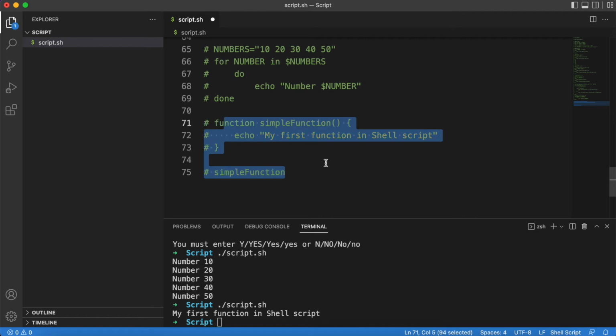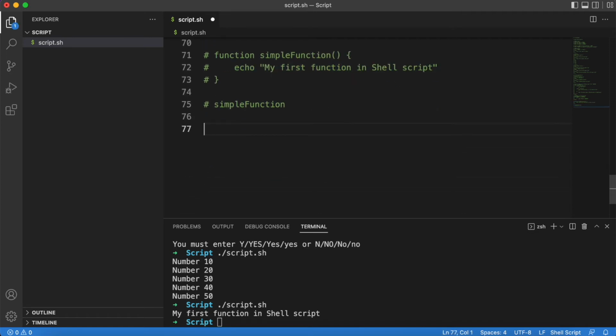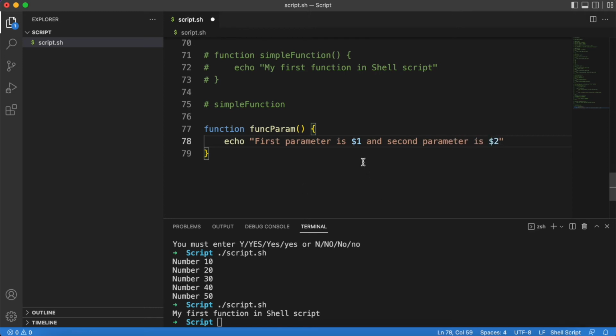I want to work with a function as well, but this time with parameters. So let's do function param. This is the name of the function. Echo, let's print out something: first parameter is $1 and second parameter is $2. When working with parameters in shell script, this is how you use it, writing the number instead of giving a name. So $1, $2, $3, $4, and so on and so forth.